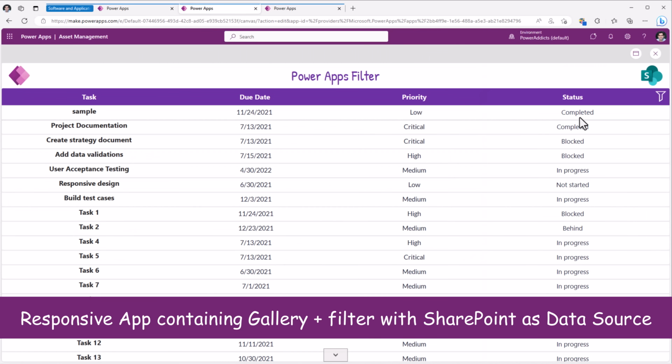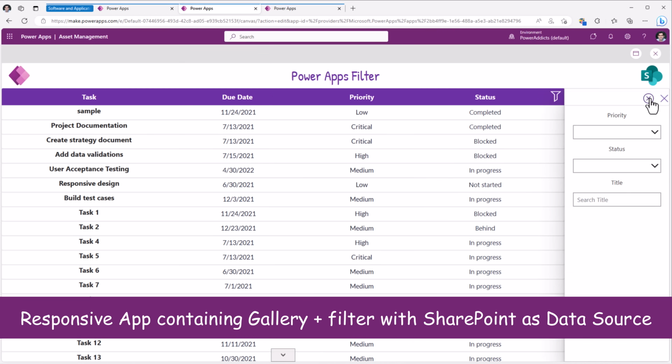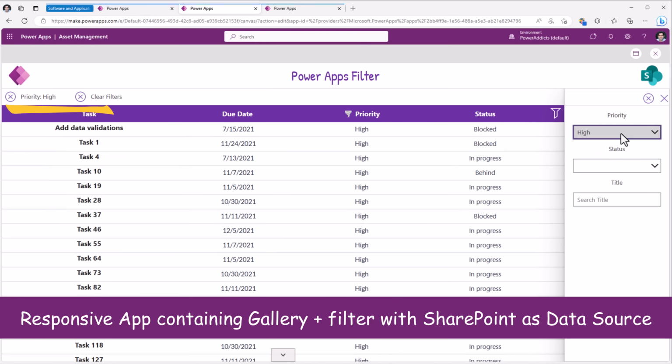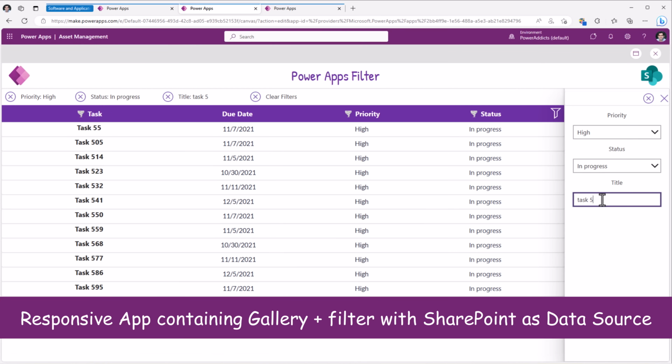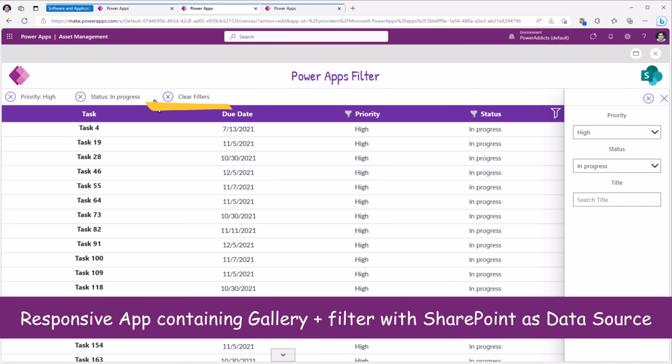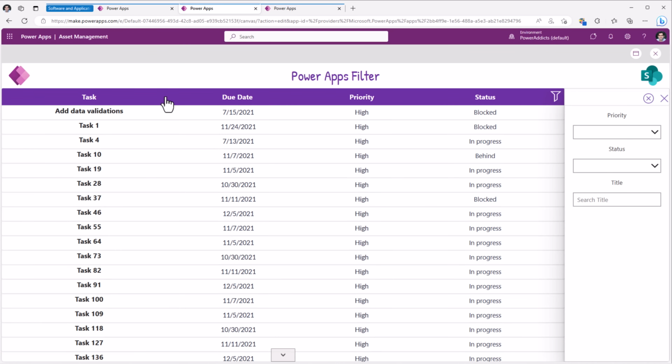Here is an example of that same responsive gallery, like a data table with filter panel and applied filters in action with SharePoint as a data source. Show me all the high priority items, high priority and in progress. Where the task title begins with task 5. All those filters are lined up on the top. Can individually remove them or clear all of them in one go.